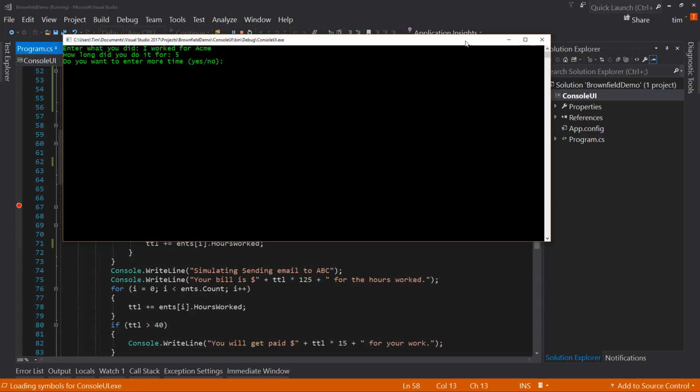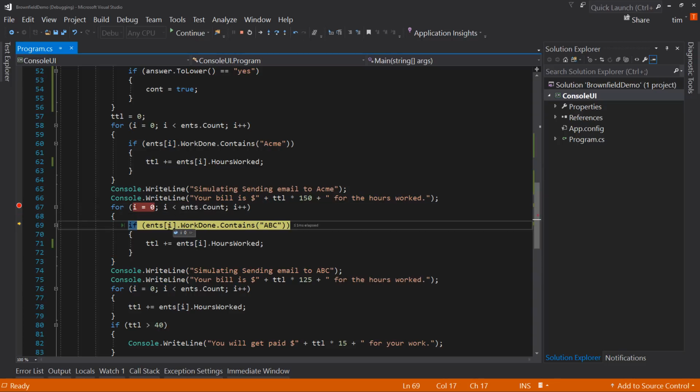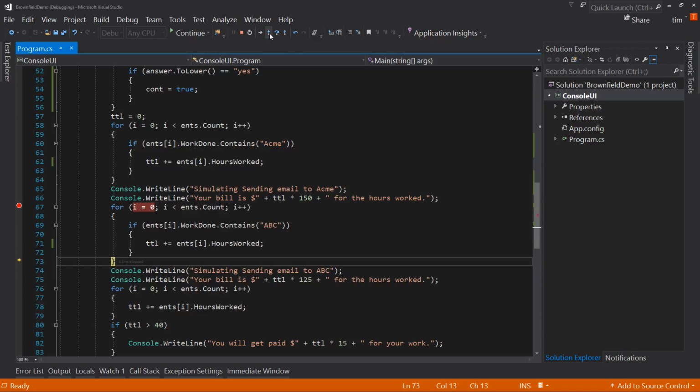All right. Do you want to enter more time? No. So I'm at my breakpoint here. Let's start off: i equals 0. i is less than ents.count, which is 1. So if ent 0, work done, "I worked for Acme," contains ABC. It does not. Let's see if it's going to get flagged.